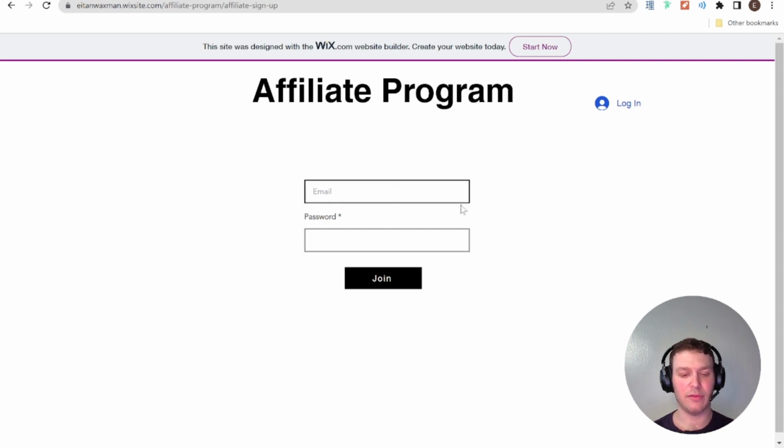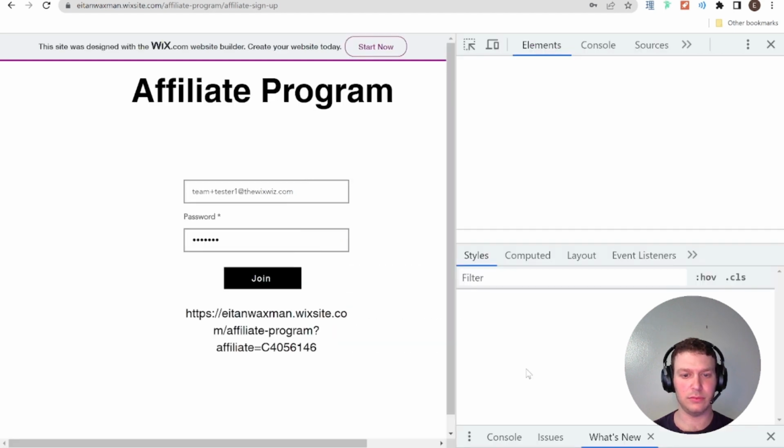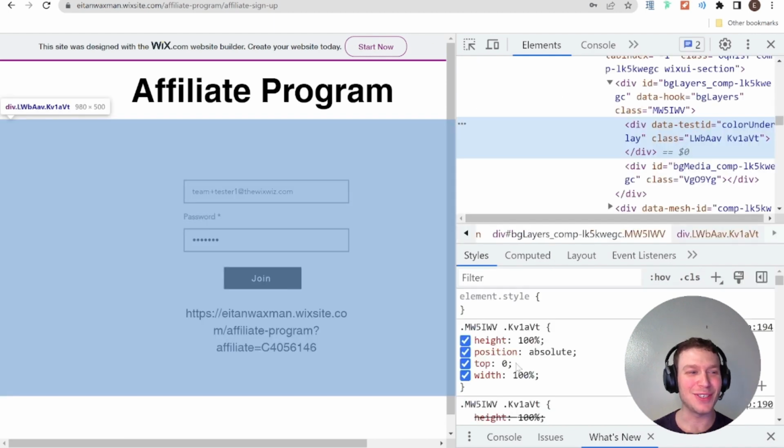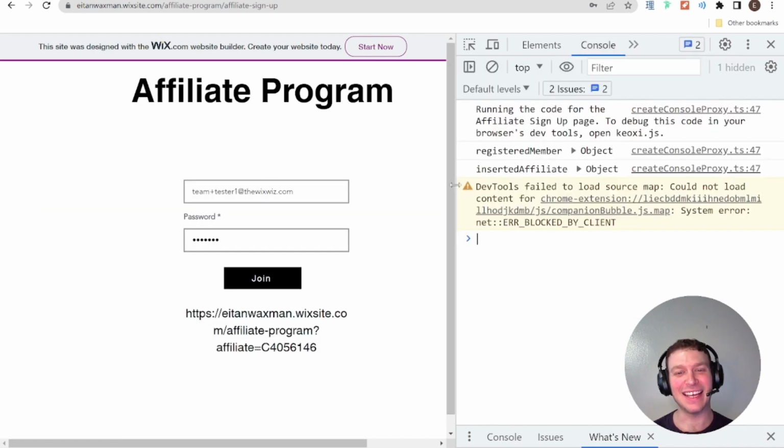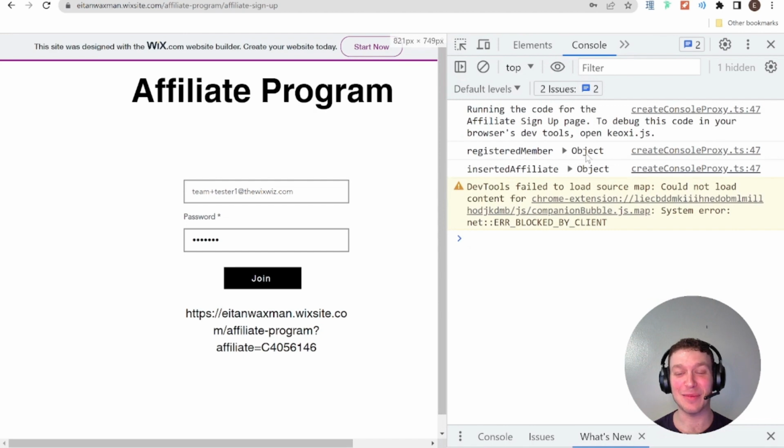So here I'm going to have team plus tester1 at thewixwiz.com. And we're going to just have a password of tester1. And I'm going to go ahead and join. Wow, it worked the first time. Okay, that's very exciting. So let's take a look here at the console.